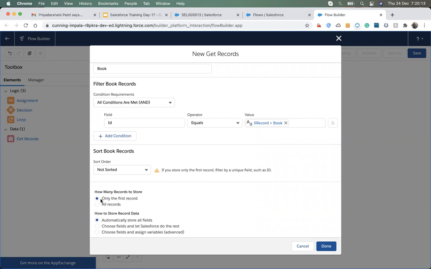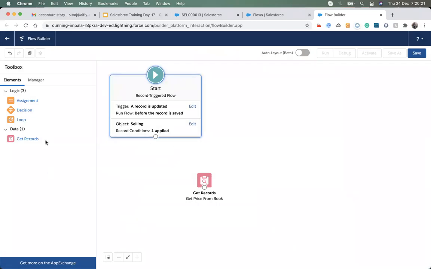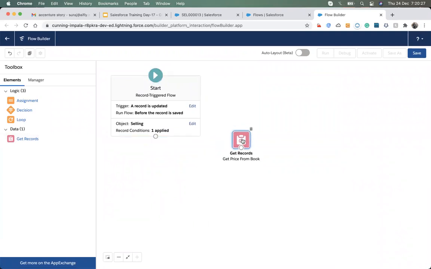After that, it's the same as before: we are just getting the record, automatically stored. Okay, it will get the record.